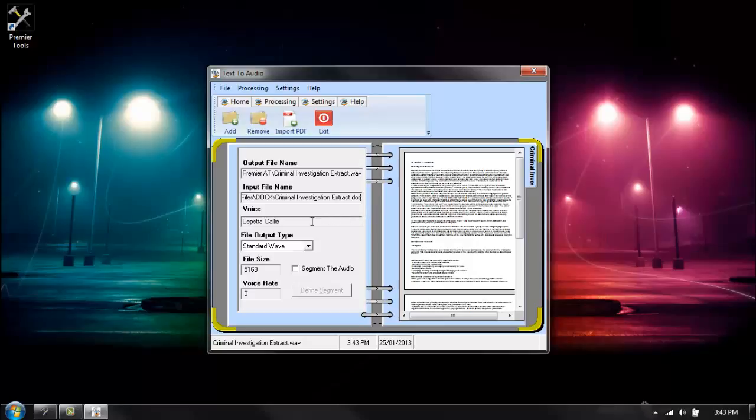The voice that it's being read in is Capital Cali. We can change that as well, and I'll show you in just a moment. File output type, we've got standard WAV and MP3. We can adjust that there. I'll actually switch it to an MP3 format to save space. We can segment the audio as well, and I'll show you that in just a moment.